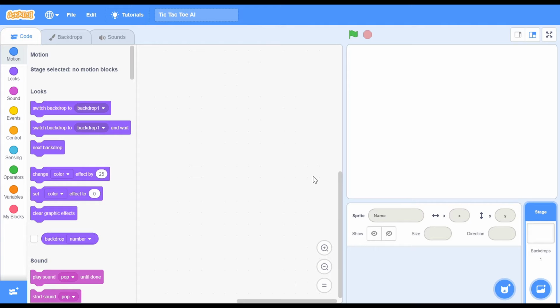The next thing we want to do is actually import our tic-tac-toe square. For that, I'm going to be uploading a costume that I made myself. If you want to use the exact same costume with the same dimensions, you can download the file link in the description below. So head over to my Google Drive file and download it. I'm going to just upload the sprite.